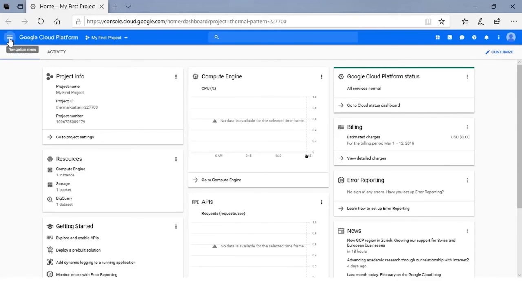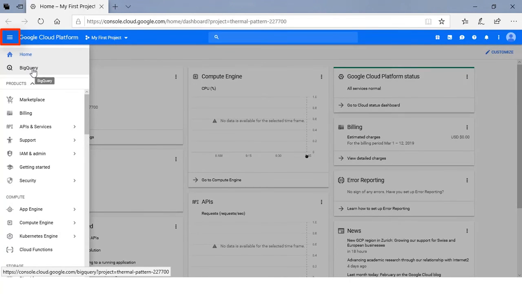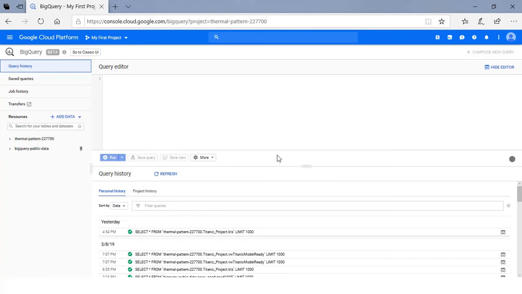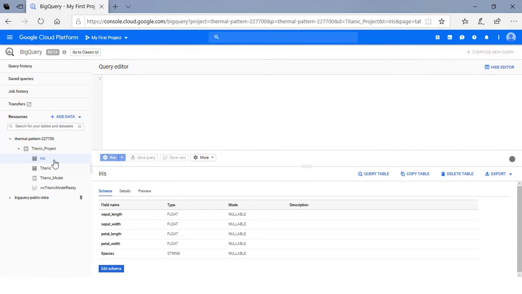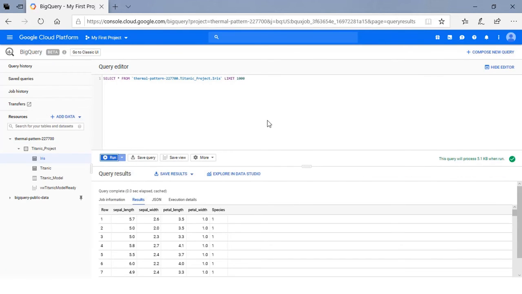So here we are at the Google homepage. Let's go ahead and navigate to our menu. Let's go ahead to BigQuery. Let's take a gander at our Iris dataset. Here's the Iris dataset. Let's go ahead and query the Iris dataset. We will select all. We will run. All right, everything looks good. That data set is model ready.